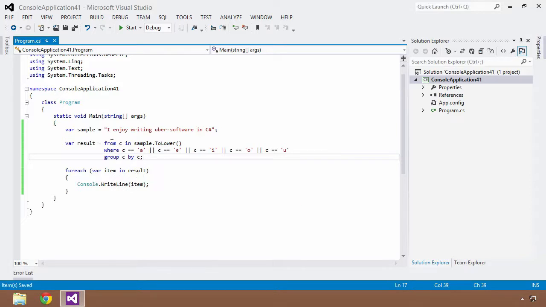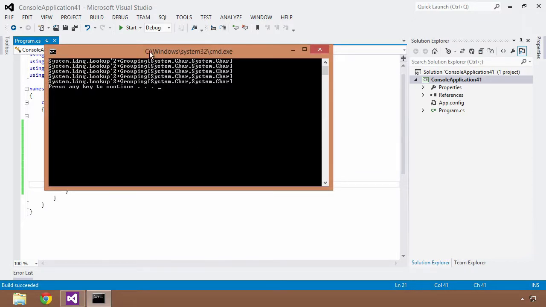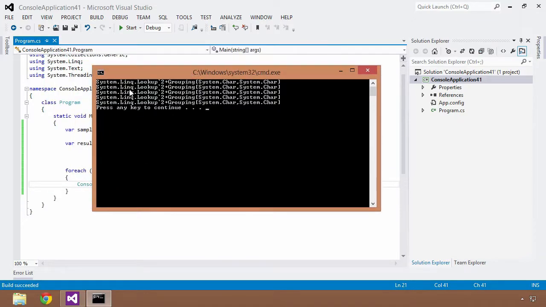I've grouped all of the characters, which just so happen to be vowels. So I've grouped all of the vowels by the character and assigned that into result. Now, if I try to Control F5, you're going to see something a little strange here. You're going to see a System.Linq Lookup and a grouping, and this is a little strange. I don't know what's going on here.